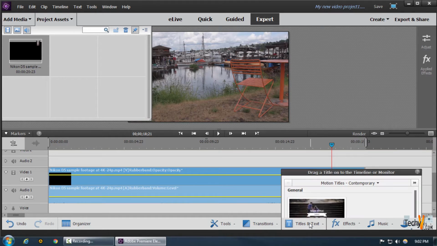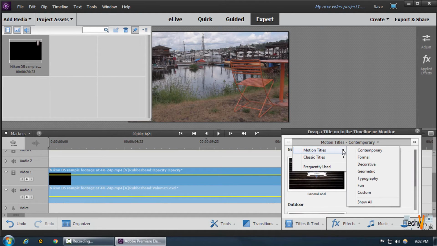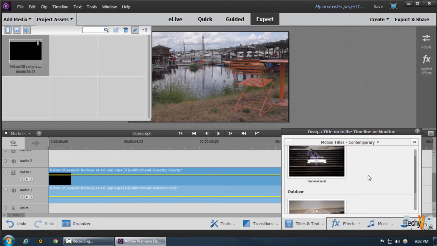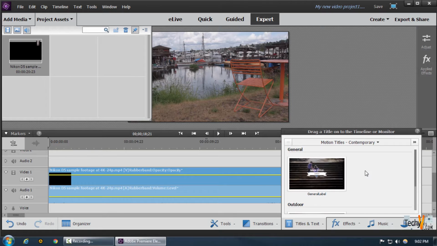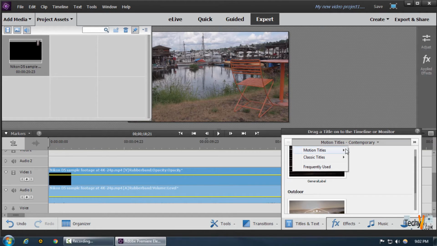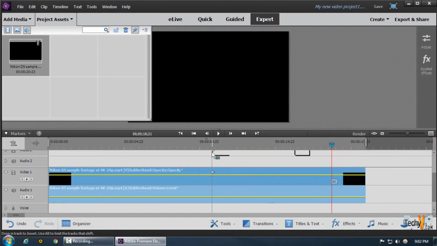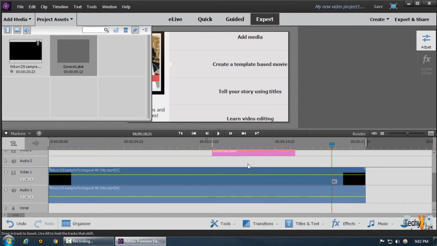Then we're going to go to titles and text, and in this we're going to select motion titles, and for now just use the contemporary ones. As you can see, this gives us some options which vary with all these other options and subcategories. So for now we're going to just select the general label and drag it over to the video 2 option over here.